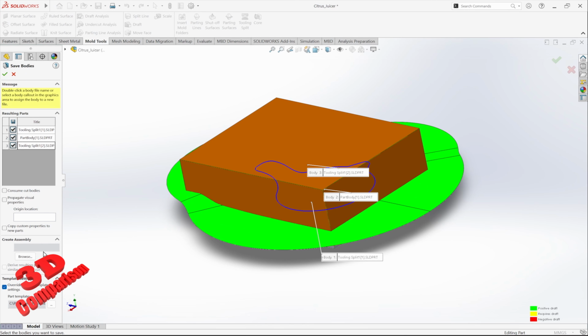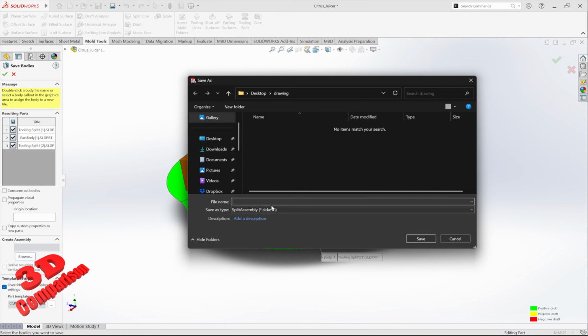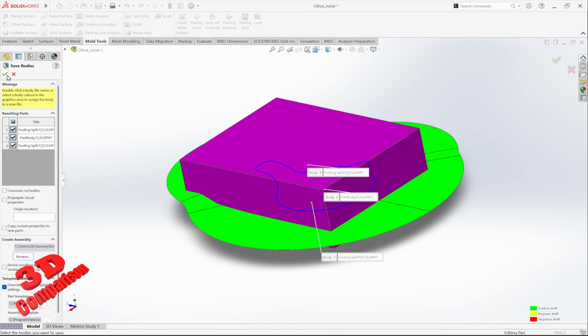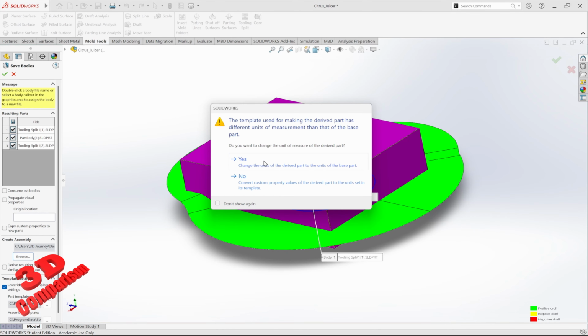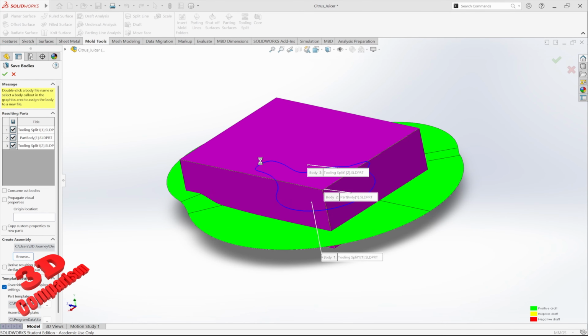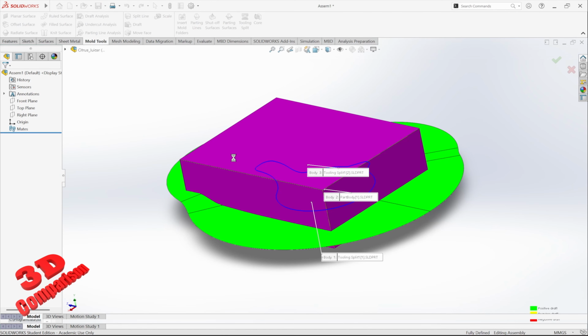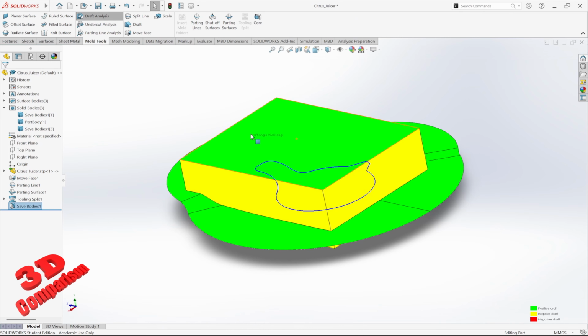I can assign them a name. I can browse over here and I'm gonna add over here citrus, because I also want that product to be designed and saved. I'm gonna select that template with yes for all of those three parts. And now we're gonna have this part rebuilt.